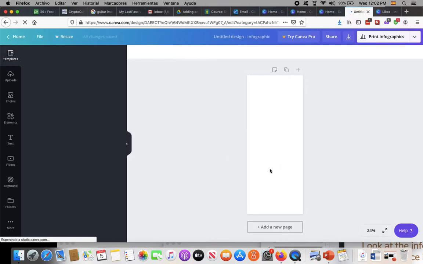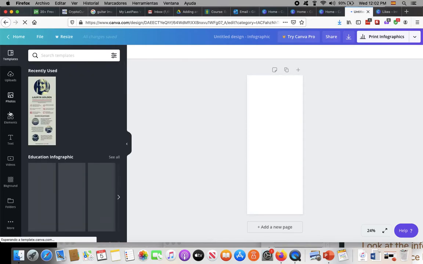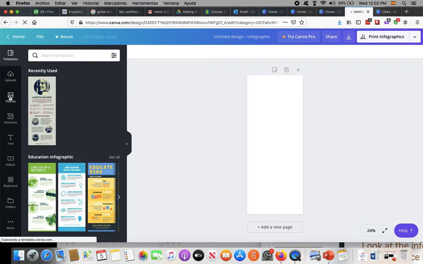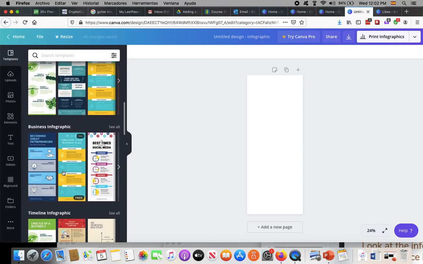And when we click on that, we come to this page. And on this page we have a blank infographic page here in the middle, and to the left we have our tools. Okay, we have uploads, photos. You can use photos of you from your computer or from the internet. We have elements, these are shapes, texts, videos, background, folders, etc. These are existing templates that we can use. We're going to talk about them later.